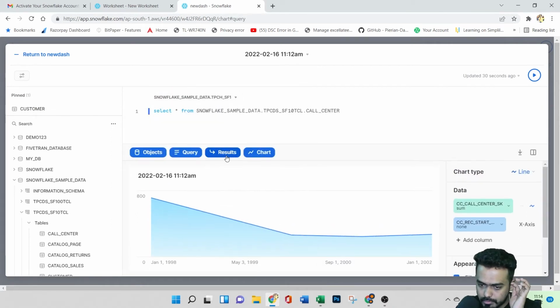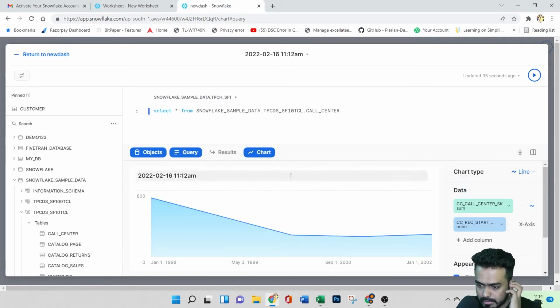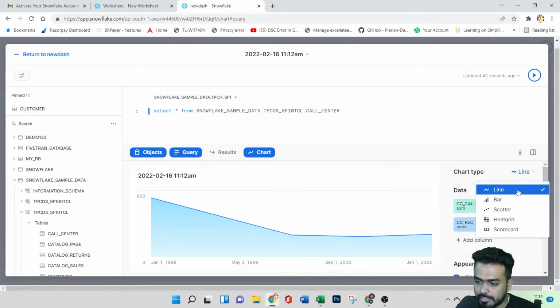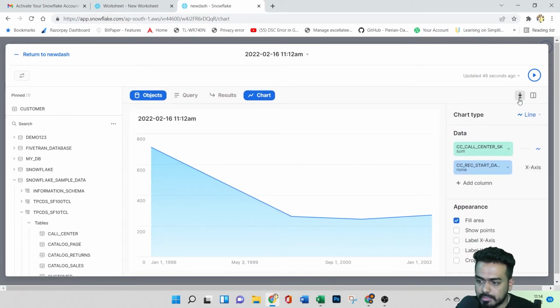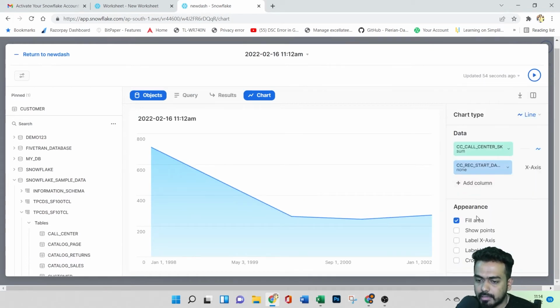This is the result. All the results can be viewed from here, and this is the chart. All the charts you can access from here. Depending on whether you want a line chart, bar chart, scatter plot, heat map, or other type of chart, you can access it here. Here you can download it, and here you can hide the chart. So the sections.